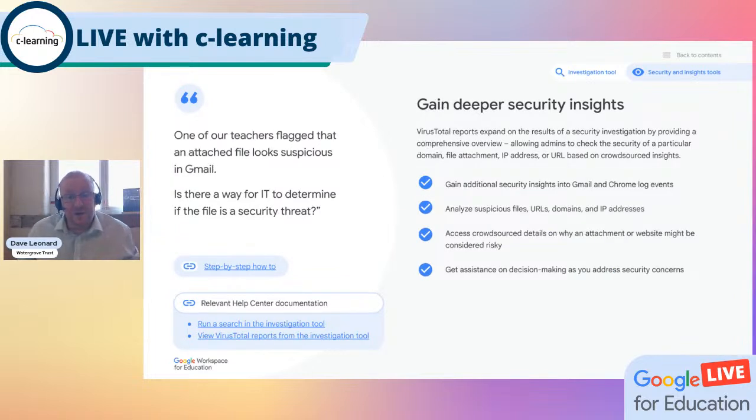We can gain deeper security insights. So Virus Total gives us a report on any security investigation, gives us that overview of any suspicious files, URLs, domains, and allows us to take action both within Google and with other tools, for example, our filters and firewalls, to just close down those risks across our organizations.